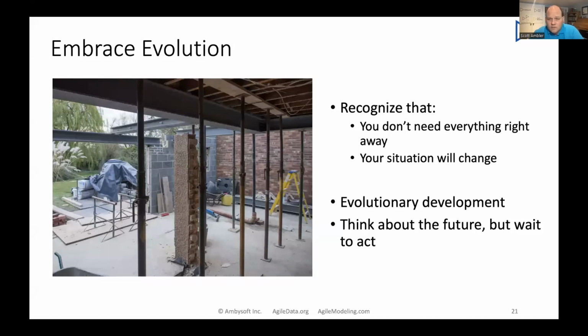One of the Agile data philosophies: things are going to change. This is a picture of somebody doing a renovation to their house. Looks like they're putting an addition onto the back of it. So yeah, you're not going to get everything right at the beginning. You just won't. Your needs change over time. Maybe the kids have moved out and they want to have the ideal home, or maybe they're having another kid.